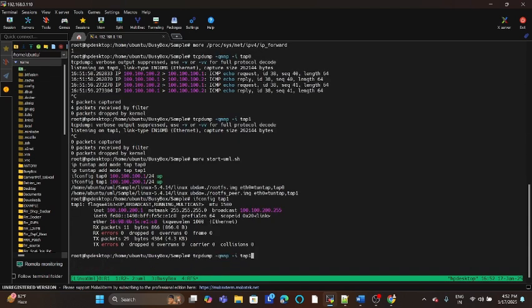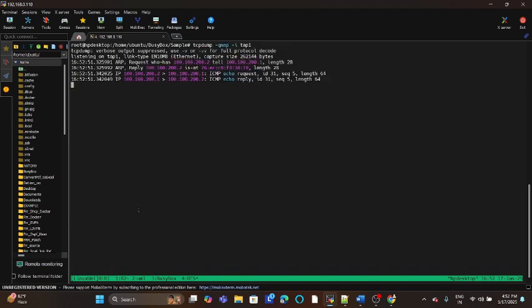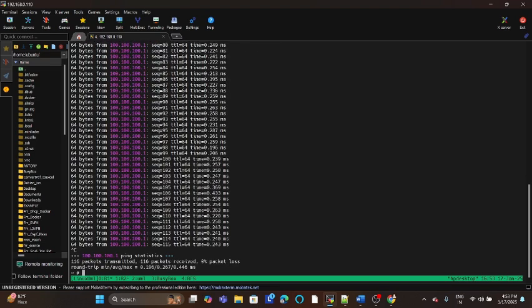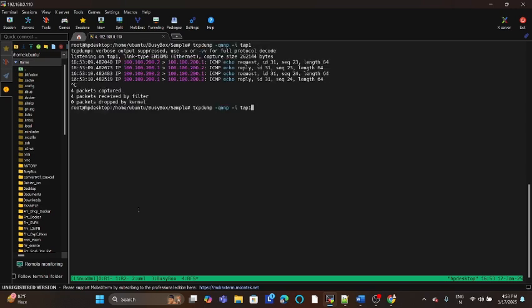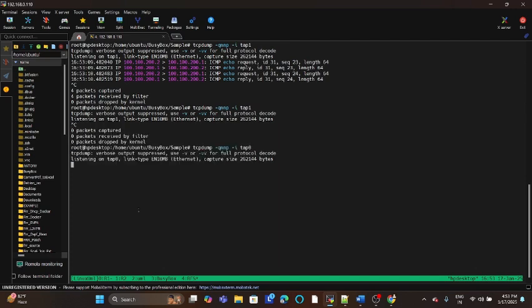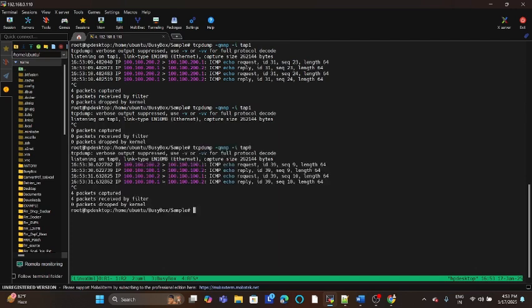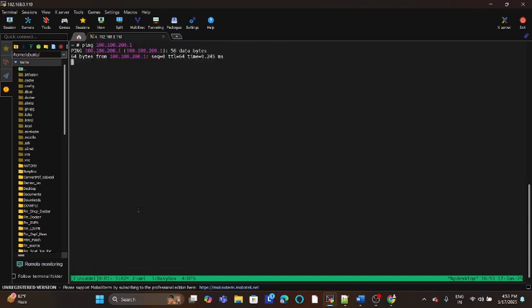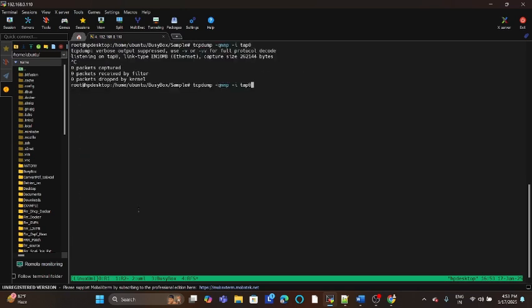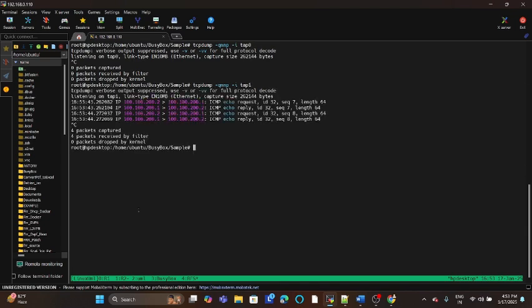We can capture this in tap1. So you can just send from R1 alone and check in tap1. You should not receive. It should be received only in tap0. Now you can stop in R1 and you can just try to send in R2 and try to capture and check if it is received only in tap1.